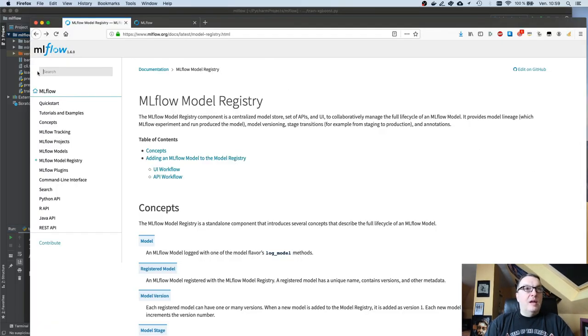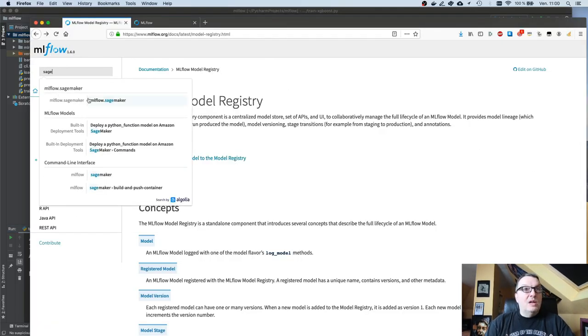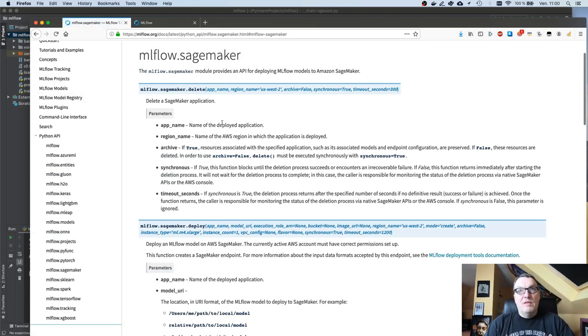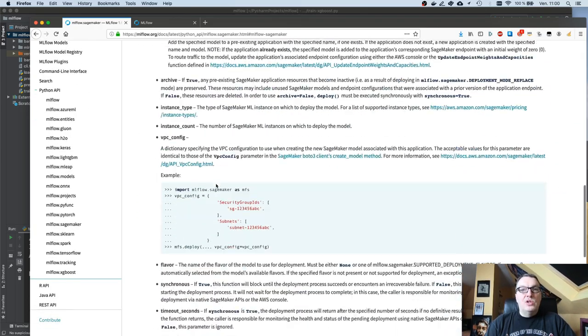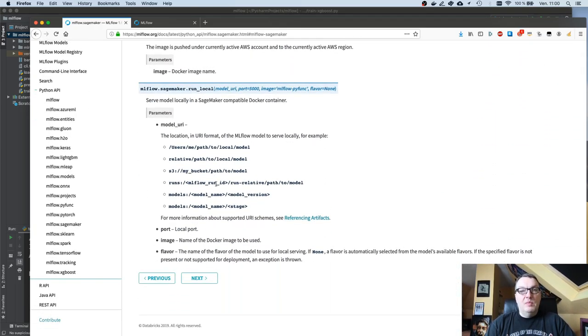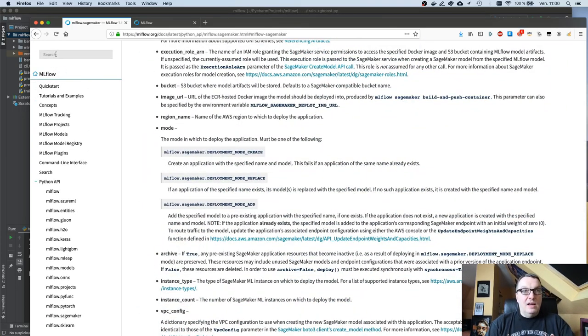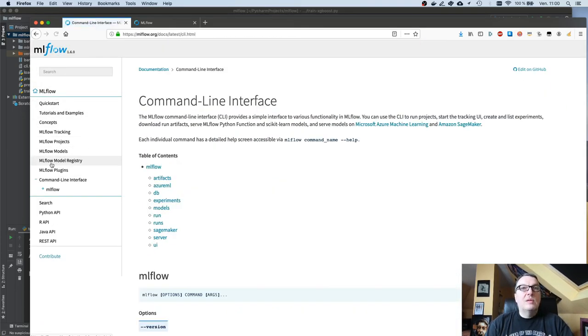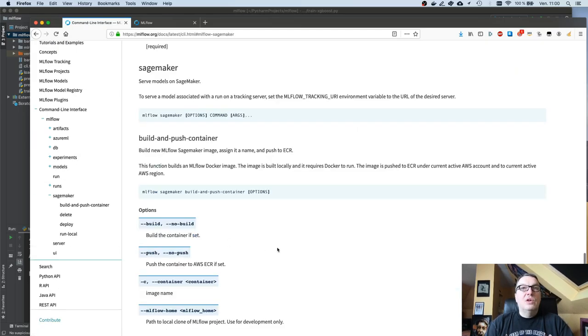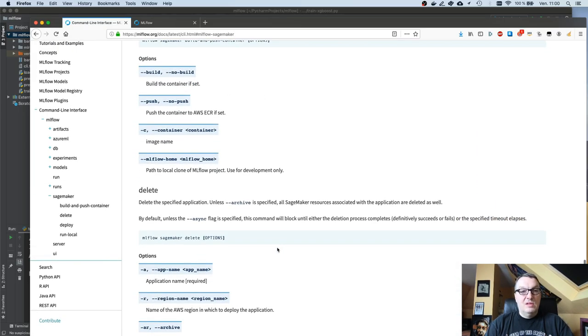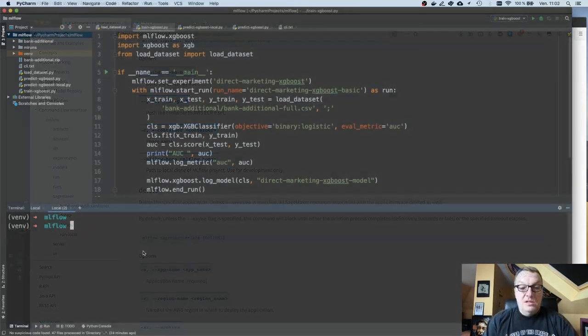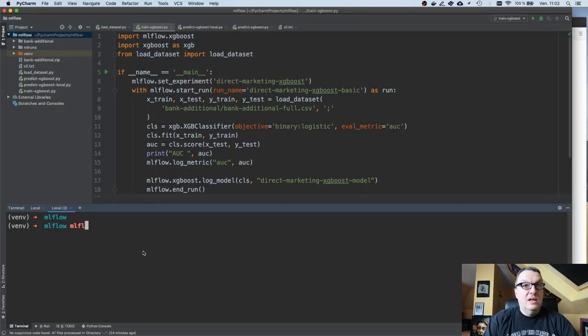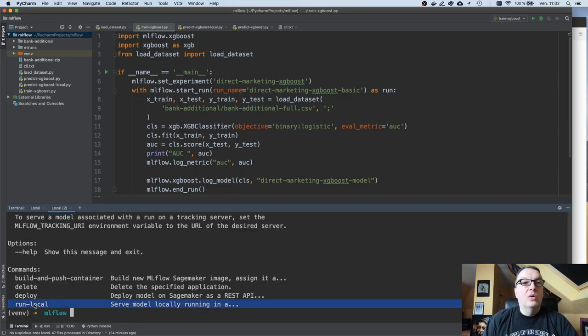If we take a look at the mlflow documentation, we can see, of course, we have SageMaker APIs, and we have APIs for all operations, including local deployment. But there's also a CLI that we can see here, so you can use the one you like best. I'm going to use the CLI, and I could check that CLI, mlflow sagemaker help. And that's the run local command that I want here.